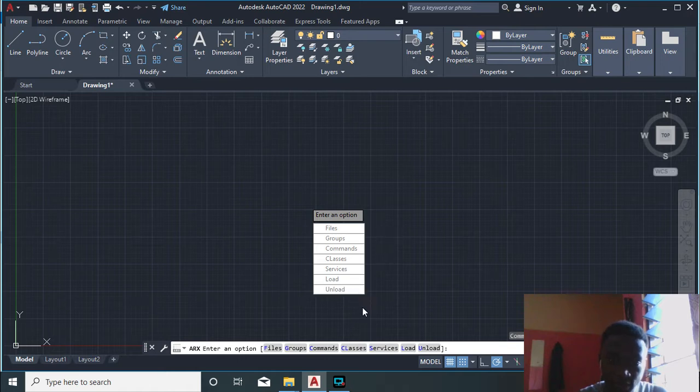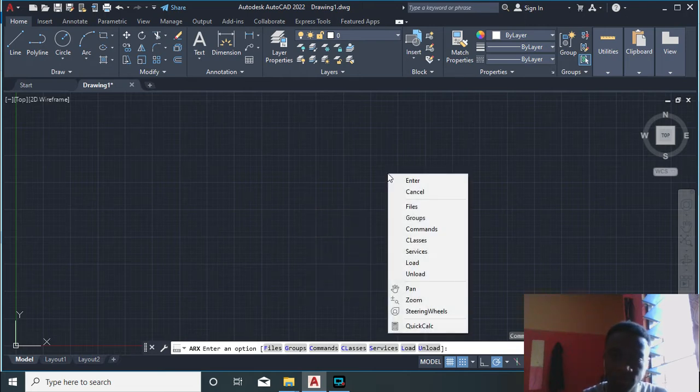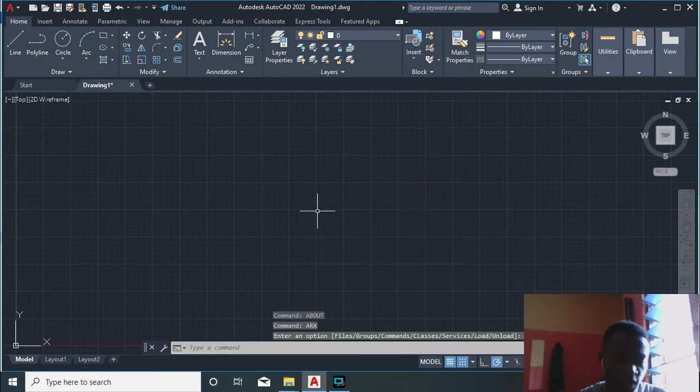This ARX provides information about ARX applications, which are the files, group, commands, class, service, load and unload. That is what ARX does. Okay, let's move to ATTDEF.